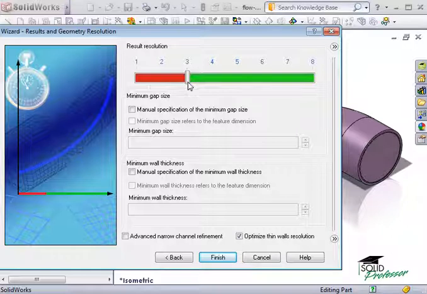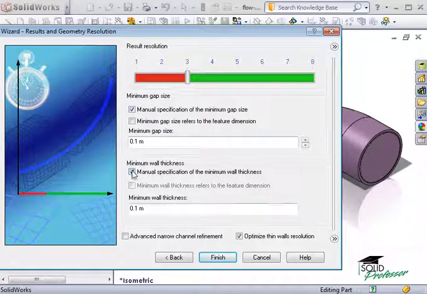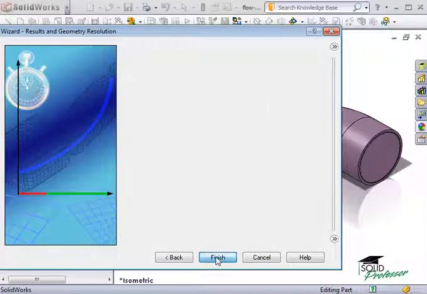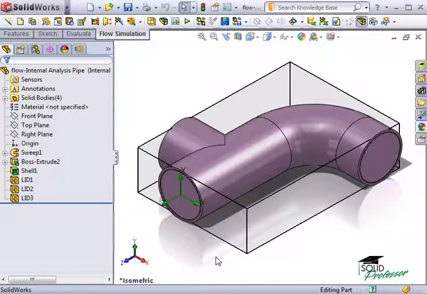In certain situations where you have really small features, manually entering values for the minimum gap size and minimum wall thickness is important. That way you can be sure that any small features are not ignored during meshing. Since this part has a fairly uniform diameter throughout, we can skip these options. This completes the wizard, so I can go ahead and click Finish, and the study setup is complete.